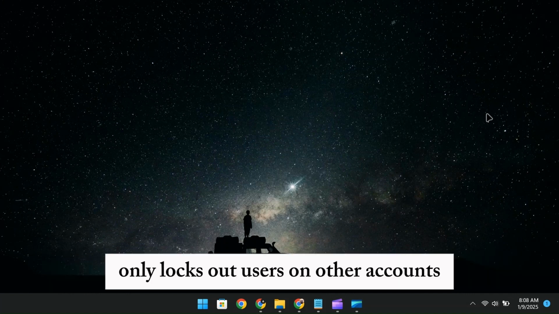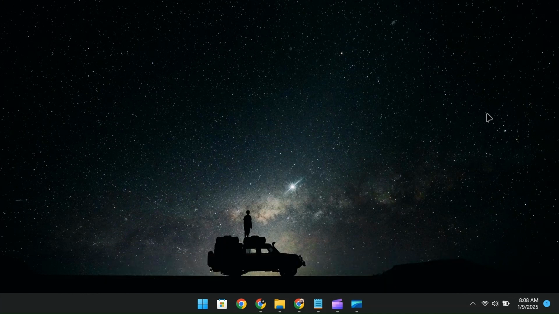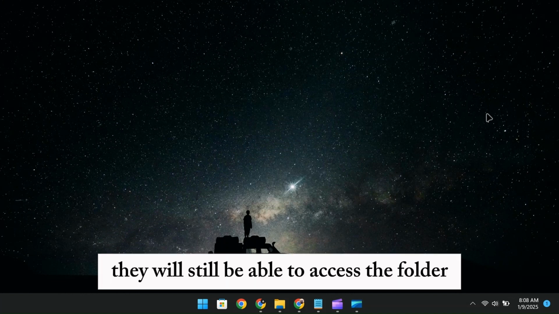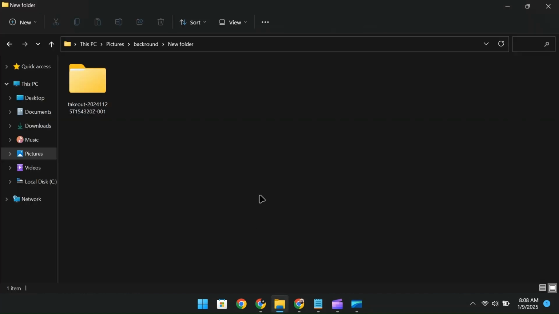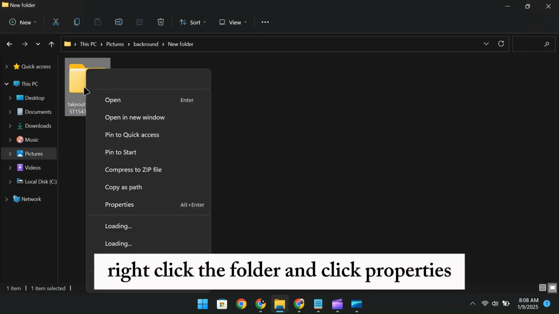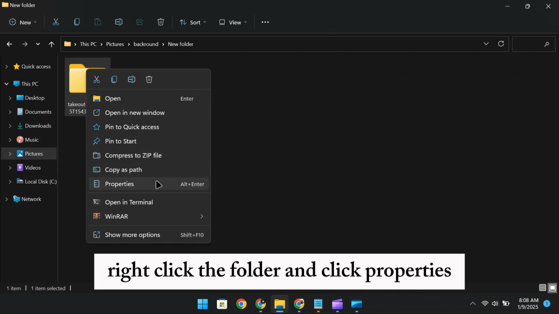The first method only locks out users on other accounts. If anyone logs into your account, they will still be able to access the folder. Go to the folder you want to lock, right click the folder and click Properties.